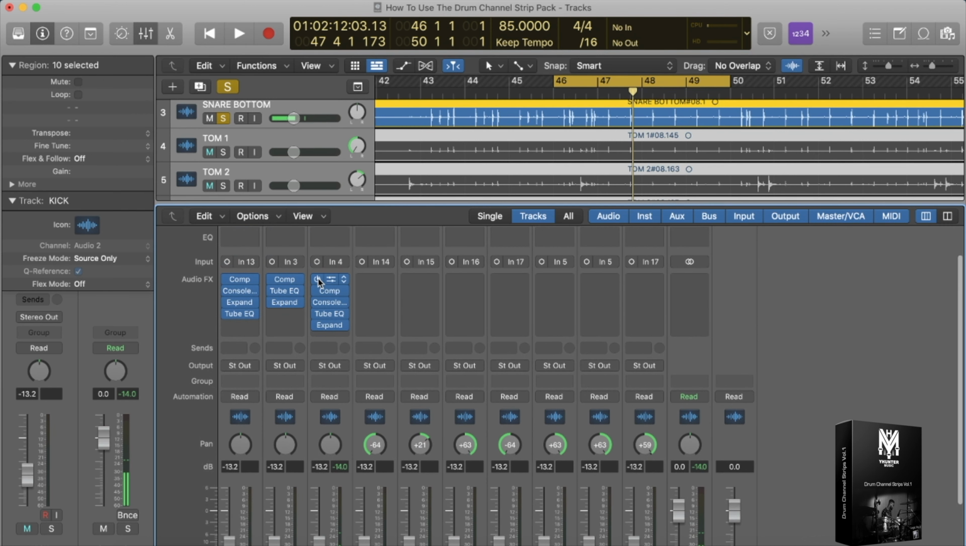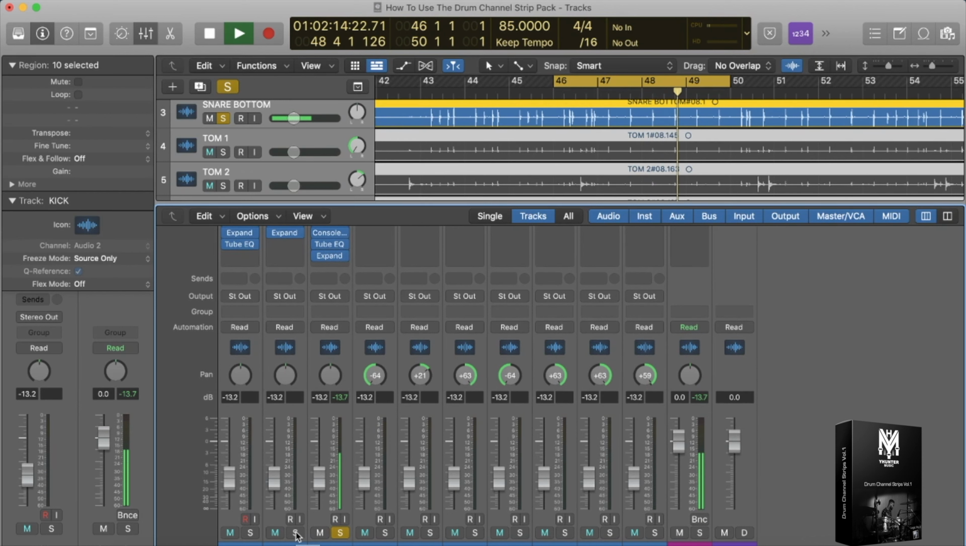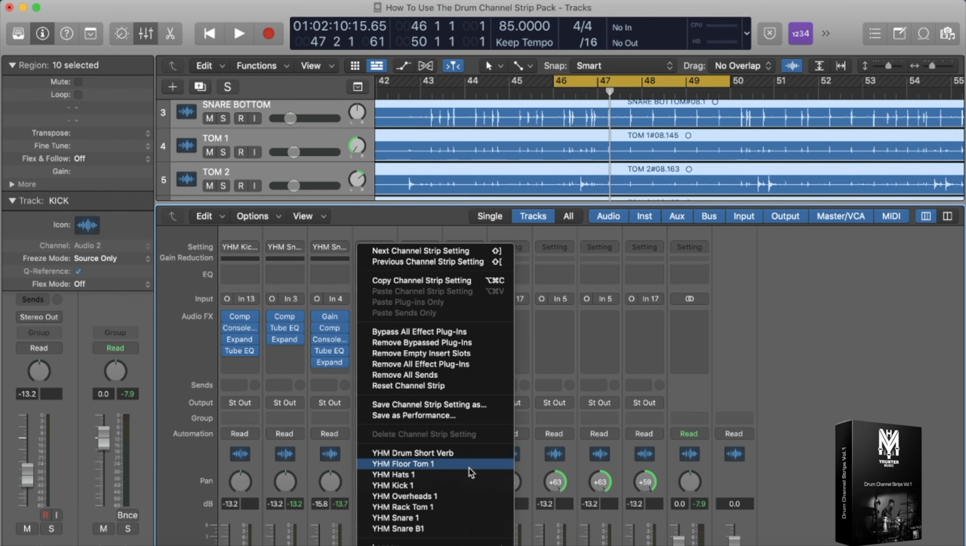So let's listen to it beforehand. And this is after. Let's listen to that with the original snare. I'm sorry, with the snare top. Super beefy instantly. So I'm gonna go ahead and load up the toms.